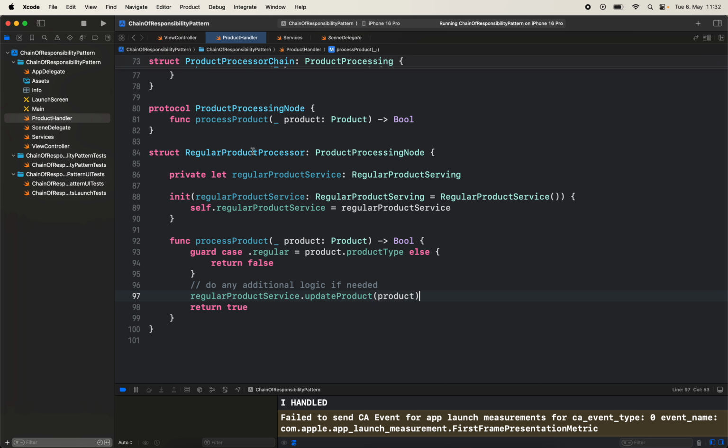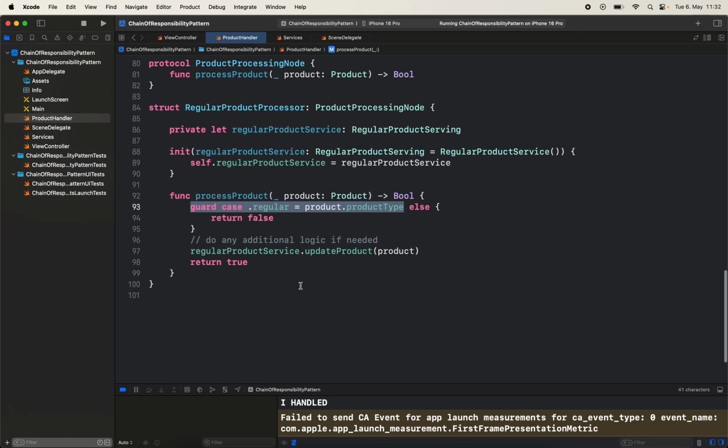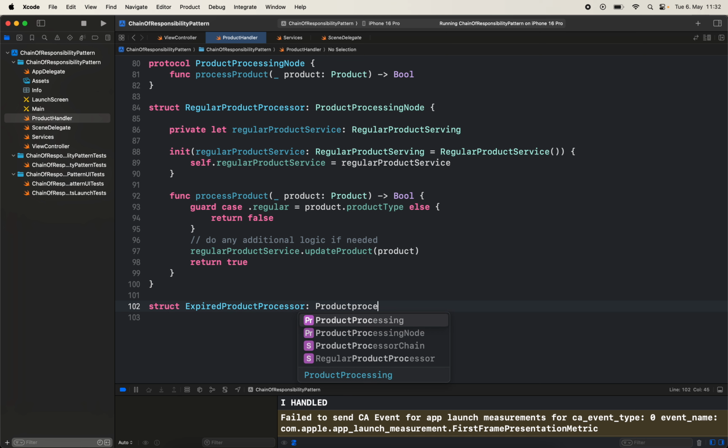Cool. So now we have our regular product processor, and now we're going to create one for expired product and one for premium product as well. It's going to be very similar, but only focusing on the item type we are responsible for. So the real magic here is that we are checking this guard case regular for the given product's type. And then we're going to see if we can work on that. Okay, let's come here and say struct ExpiredProductProcessor. It's going to be very similar to the one above, so I'm going to be speeding up a bit over here.